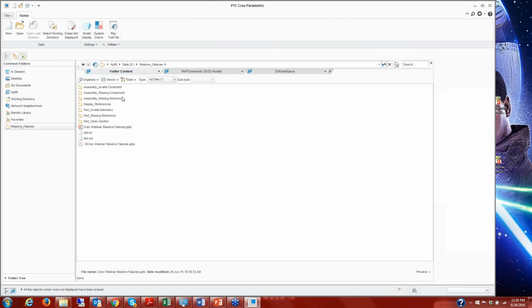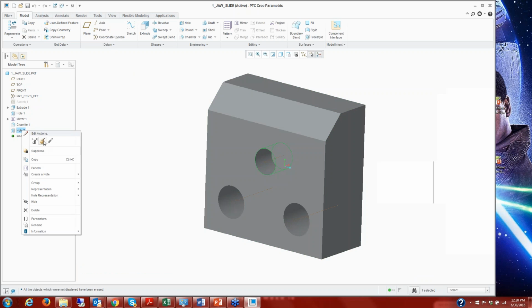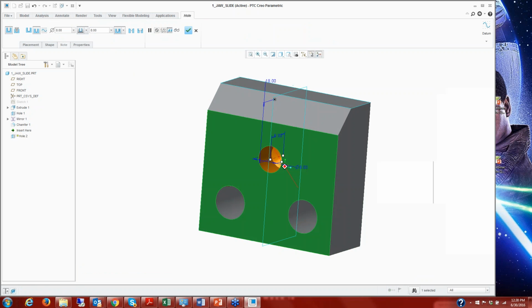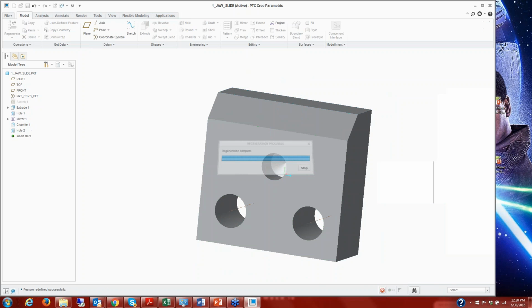Next one we're going to do is missing references. I'm going to open up this jaw slide. I've been told to change this from a flat bottom hole to a drill point, so we're going to change the way it's machined. We're going to put the drill point angle in there. Then I'm going to say OK. Looks good.